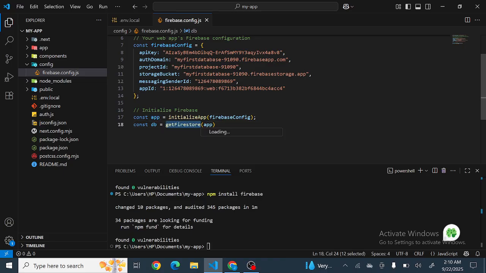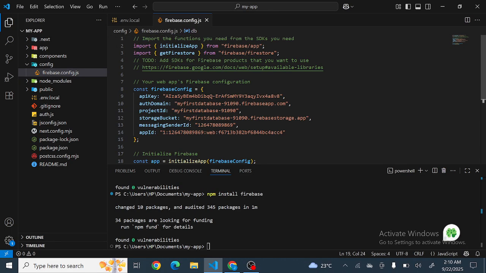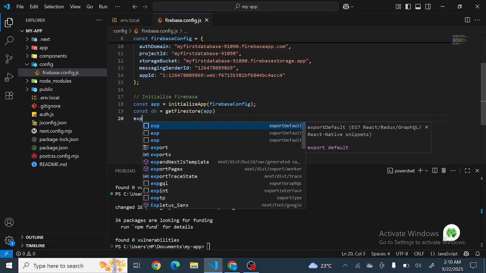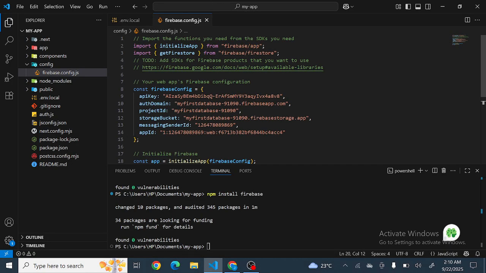Now getFirestore has to be imported, and it's coming from firebase/firestore. So I'll just come to the top of my screen. Oh, this pop-up is already available. Once I click on that, the same thing happens. So import getFirestore from firebase/firestore. And after creating our database, the next thing we must do is ensure that we export this database. That's it. So export db. And we are done with the Firebase config file.